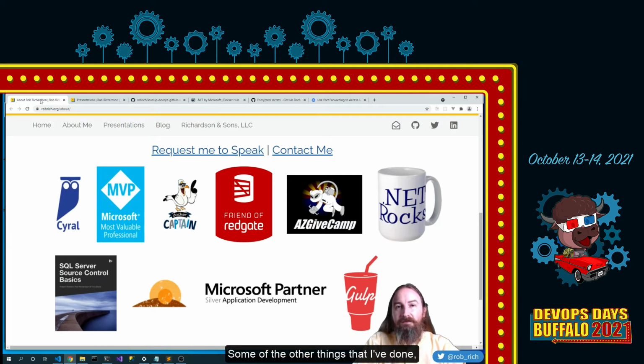Some of the other things that I've done, I do a lot with Docker and Kubernetes training and consulting. If you have that need, hit me up. Some of the other things that I do, I replied to a .NET Rocks podcast episode. They read my comment on the air, and they sent me a mug. Woohoo! So there's my coveted .NET Rocks mug.